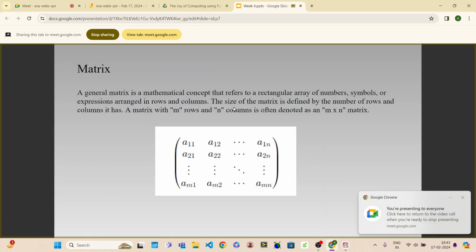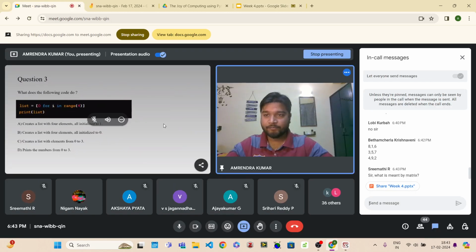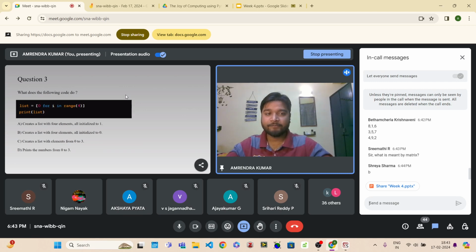But the question is, what does the following code do? The aim of this question is, if you have a matrix, you want to go to each element and do some operation, some addition, subtraction, then how are you going to do it? Before going to that, first you should know how you can make your own matrix in Python. So this question is really in that direction.